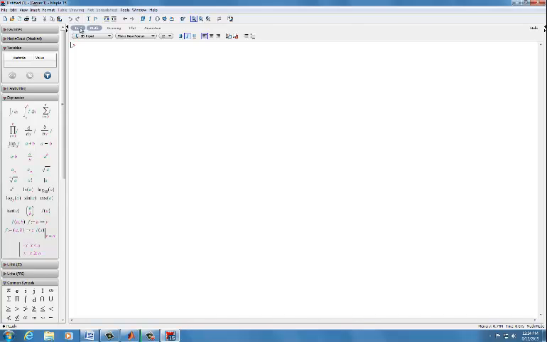For mathematical operations, we want the Math button to be selected. If we wanted to add text to the math operations, we would select the Text button. For right now, we want the Math button to be selected. First, we will go over how to enter an equation in Maple. Let's start with a simple equation.